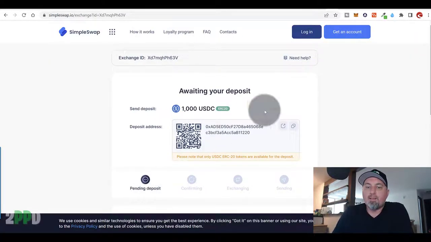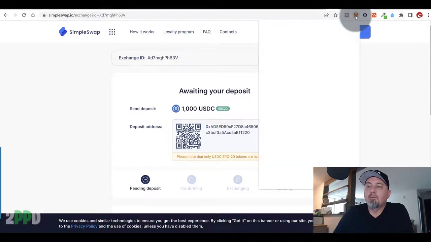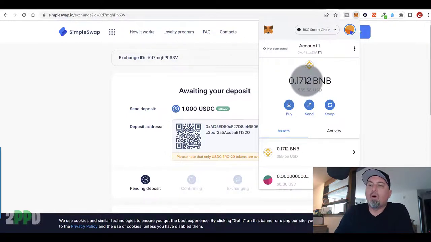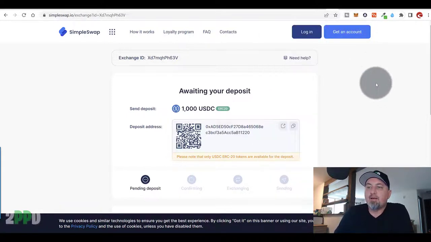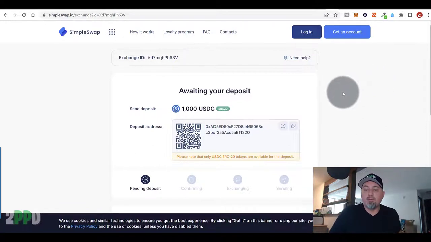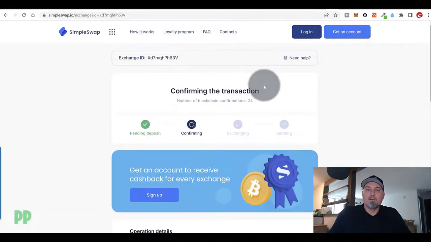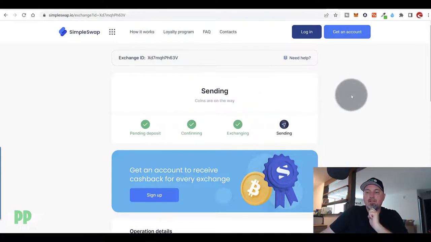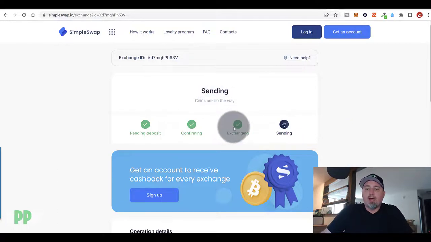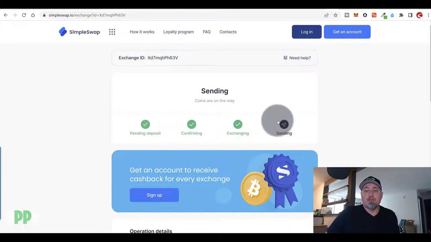So here we are, at pending deposit. While we're waiting, I'm going to open up MetaMask and check the current balance of our BNB. As you can see, I have 0.1712 BNB. What we're expecting is this zero to turn to a three. As soon as that shows up, we'll know it. So let's give it a few minutes. The current time is 2:43 PM. I'll update you as soon as the transaction is done. It's now 2:44, it's been one minute, and the website is updating in real time. Now they are confirming. Okay, it is now 2:47, so it's been four minutes. They have exchanged the USDC to BNB, and now we're waiting for them to send.